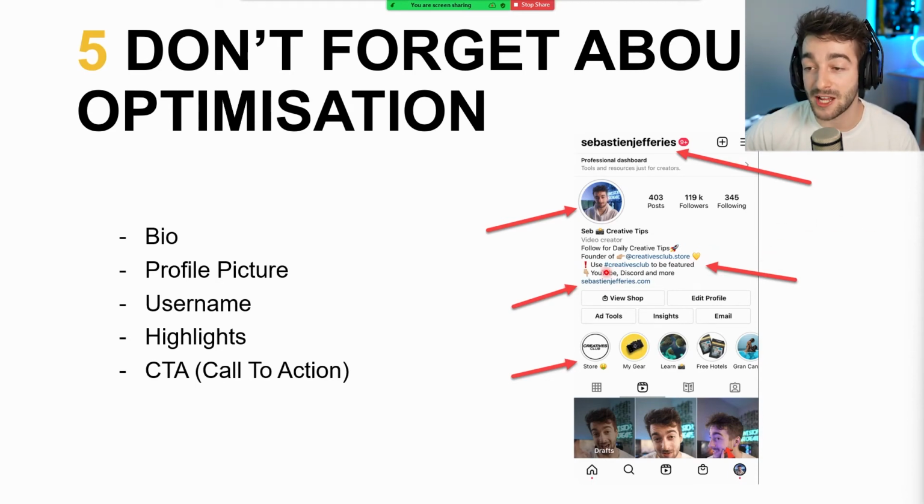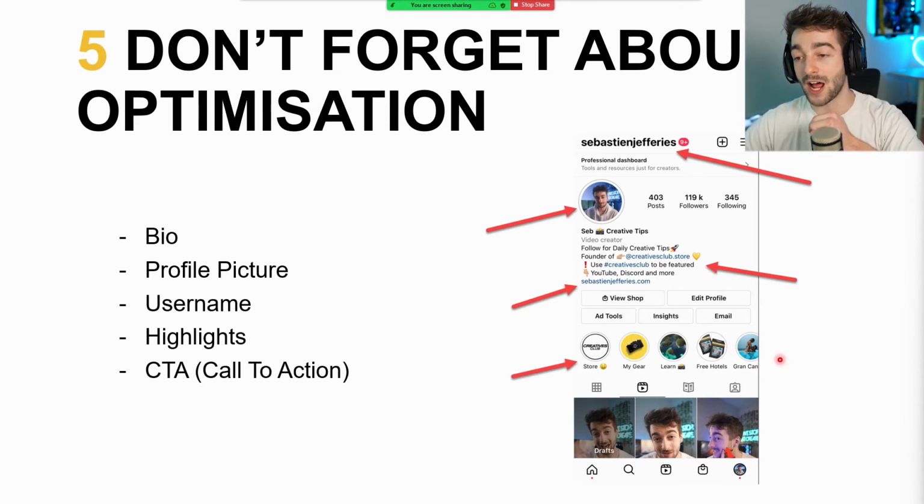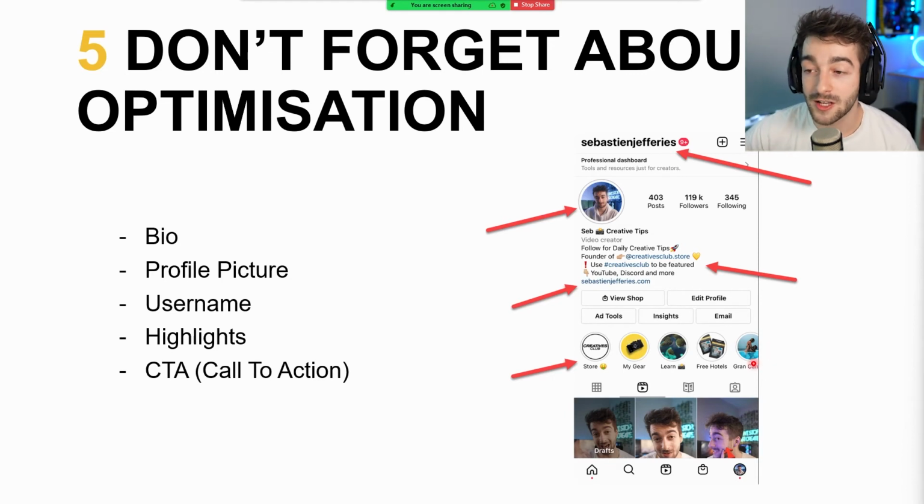And because I am a bigger brand or individual, I have used the Creators Club hashtag to be featured. This is a fairly new thing that I've added into my bio, but it kind of brings more authority. And then we've got our call to action where it says YouTube, Discord, and more below. And it's got a link, so people are going to click on it.